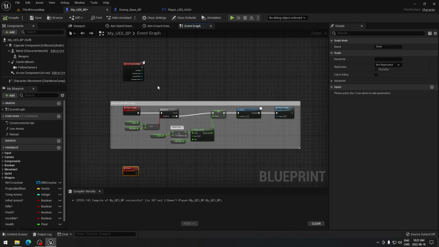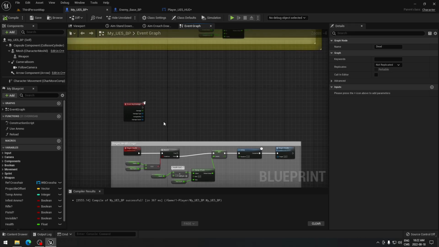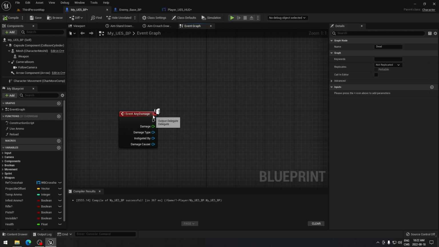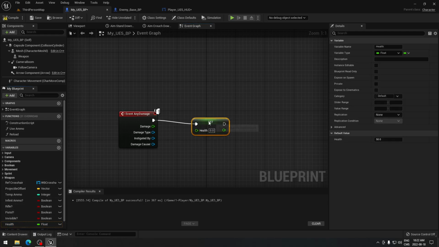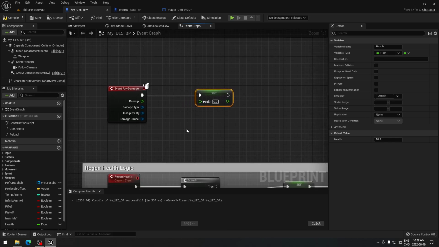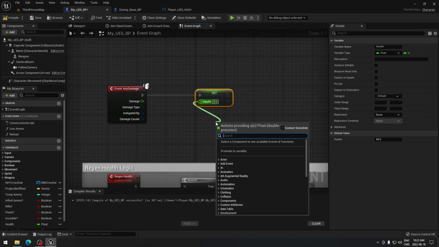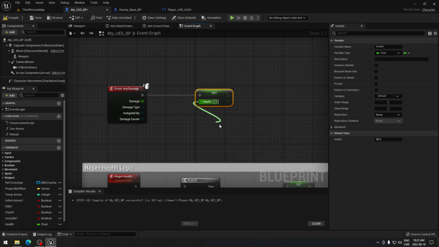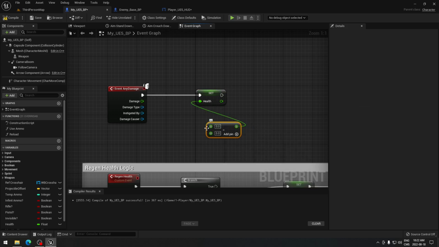Welcome back. Today we're gonna see the damage, how to get damage, and when we die, what is happening. So we're gonna start with the event any damage. So we're gonna take our elt, just plug it right here to do a set, and we're gonna take our elt, we're gonna do extraction, and from that we're gonna plug our elt.